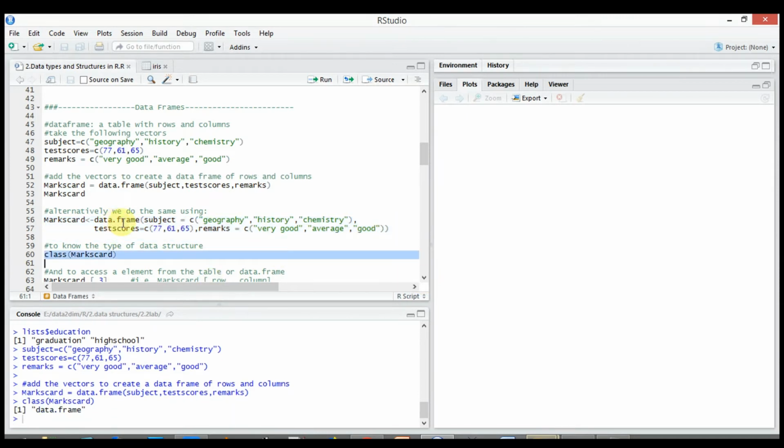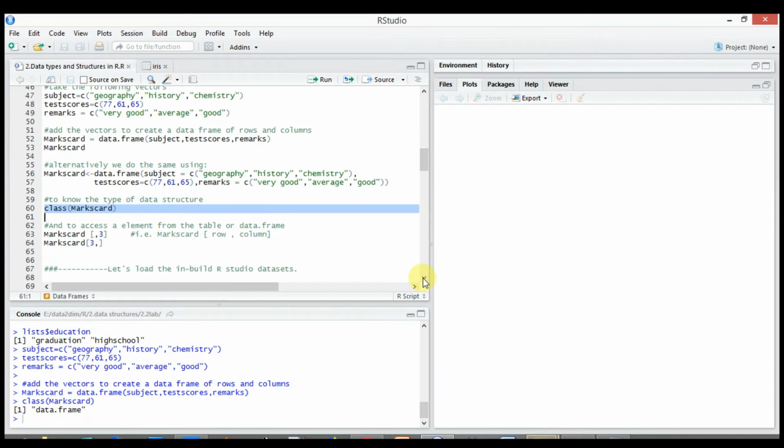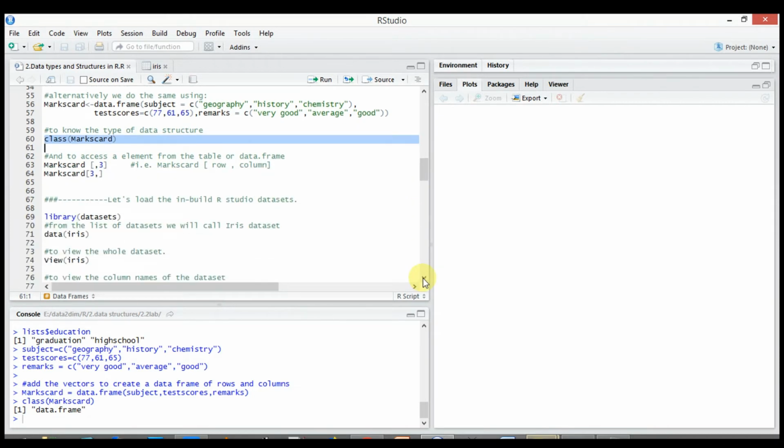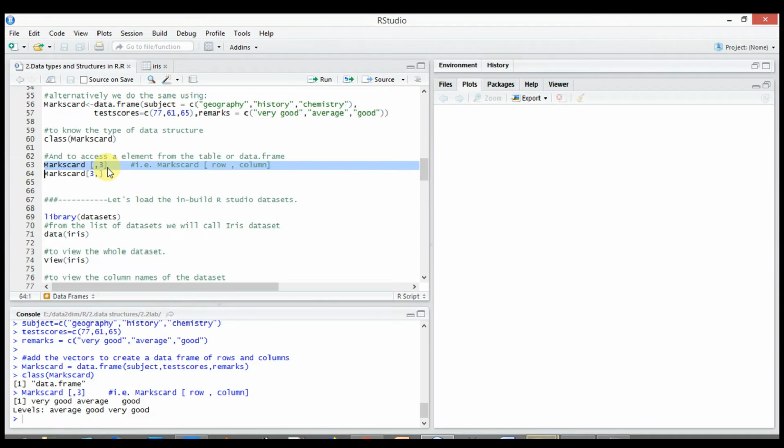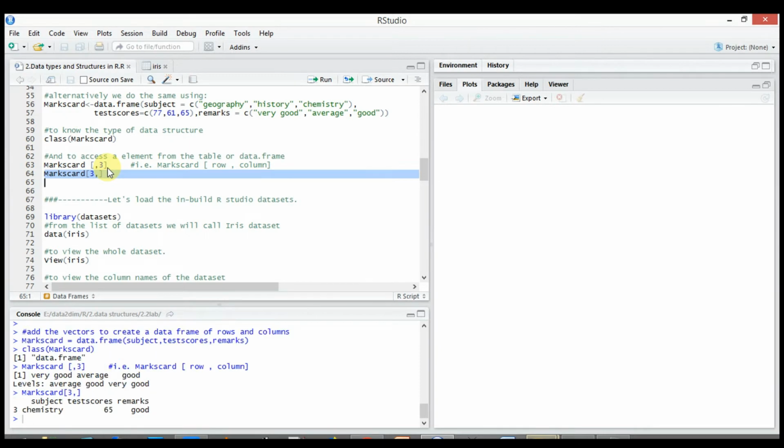Now, do remember, the class of the marks card will always be a data frame class. And to access the elements of marks card, type marks card, bracket, blank, then comma 3, that is in the row and column format. The same goes with the next one, except this indicates rows. Now let me give you one more example on how to access the values of the data frame.